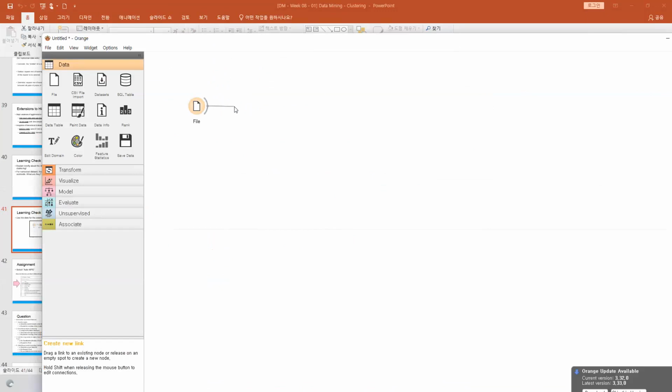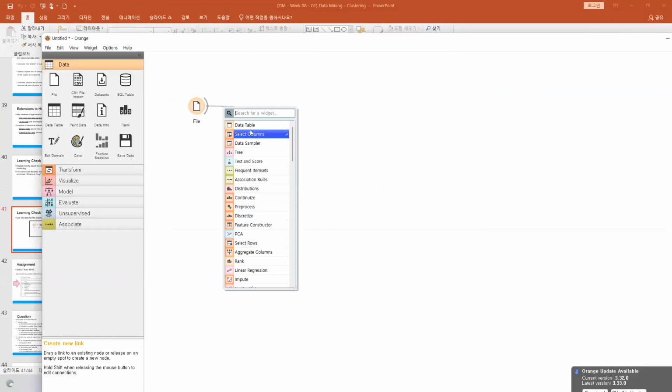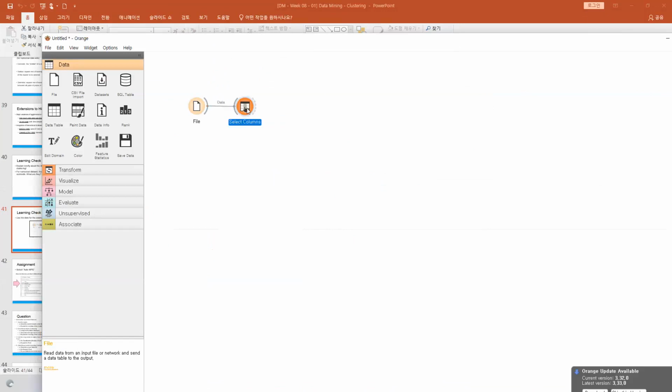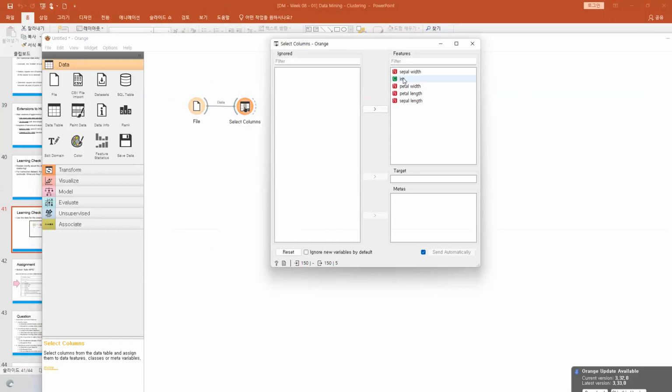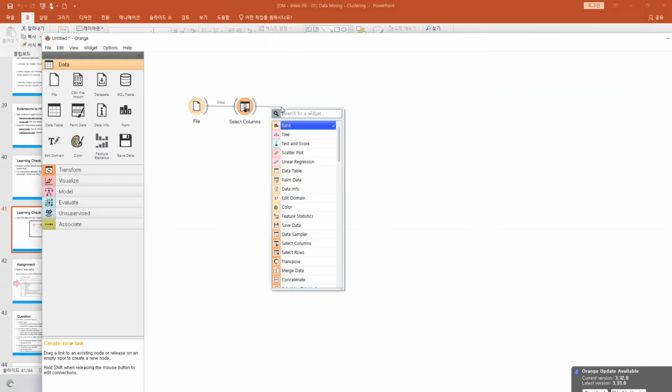Let's see that now I do not want to use the target. I will just select the important columns, so I will remove iris. Why do I remove iris? Because it is unsupervised learning. In unsupervised learning, we assume we have no target. And after we remove this one, now we can just run k-means.